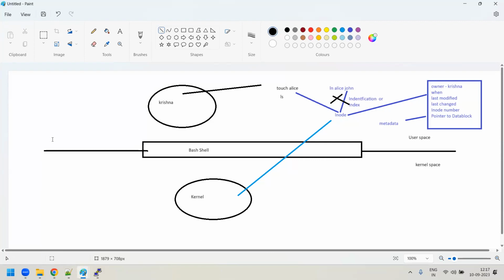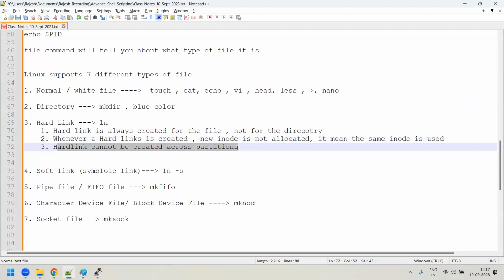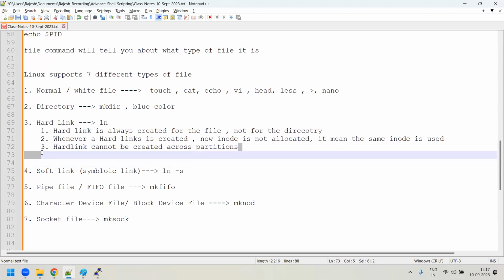The third point for the hard link is that you cannot create a hard link across partitions. This is very important, sir. I want to explain about the partitions, but it will take some time, so I will park this for now. But you can understand that if I have three partitions, and in the first partition I have one file and I want to create a hard link of that file into the next partition, it is not possible. A hard link will never get created across partitions at all.